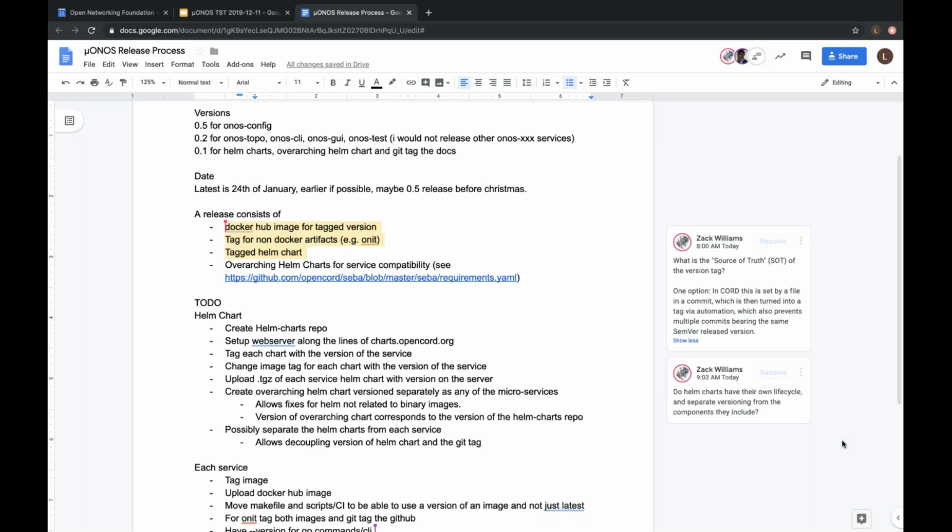Right. That's especially true on the GUI. If the protobufs are out of sync, it's just not going to work. The GUI is a complicated client, I guess you could say. Yeah, so we should definitely look into that.